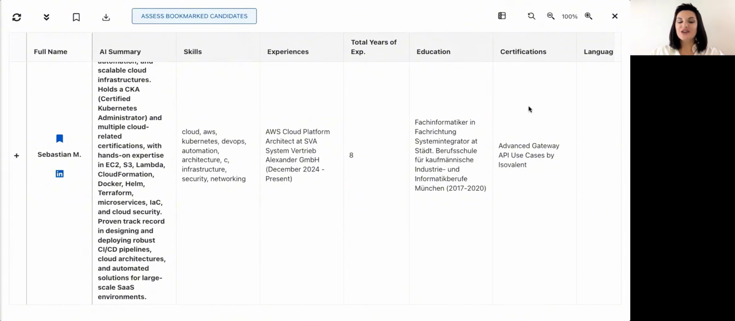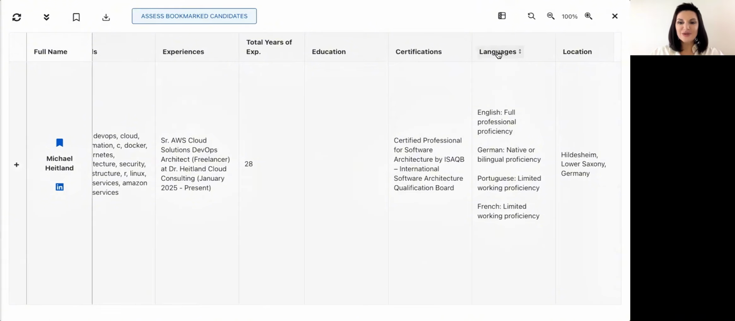Certifications lists all professional certifications included in the candidate's LinkedIn profile. Languages displays the languages that the candidate is proficient in, along with their corresponding proficiency levels. And location indicates the candidate's current place of residence or work.